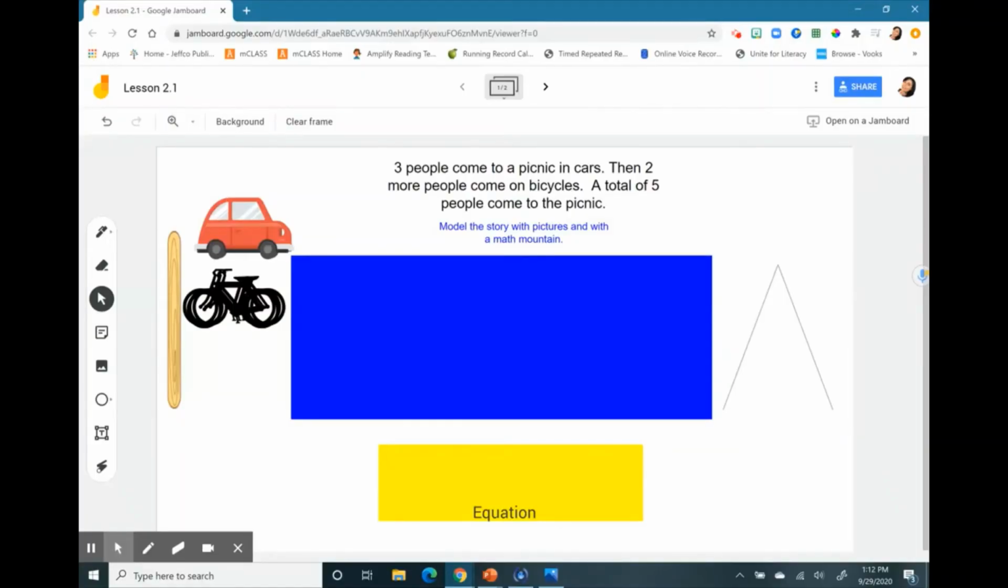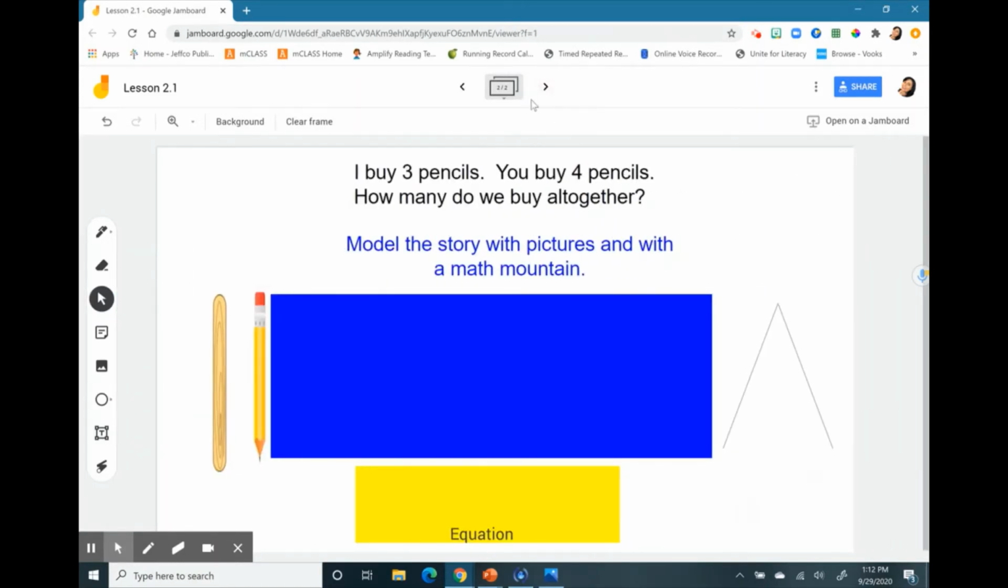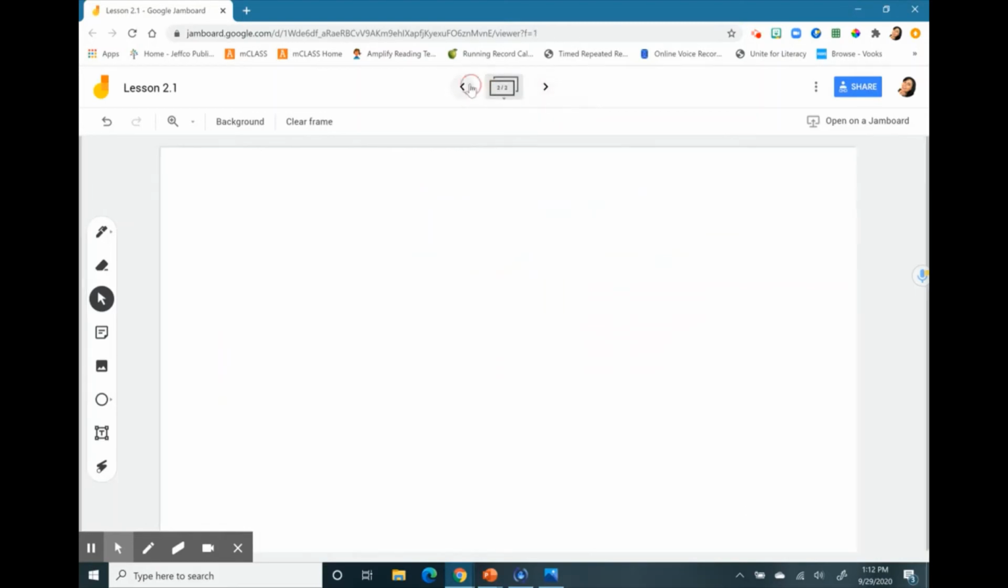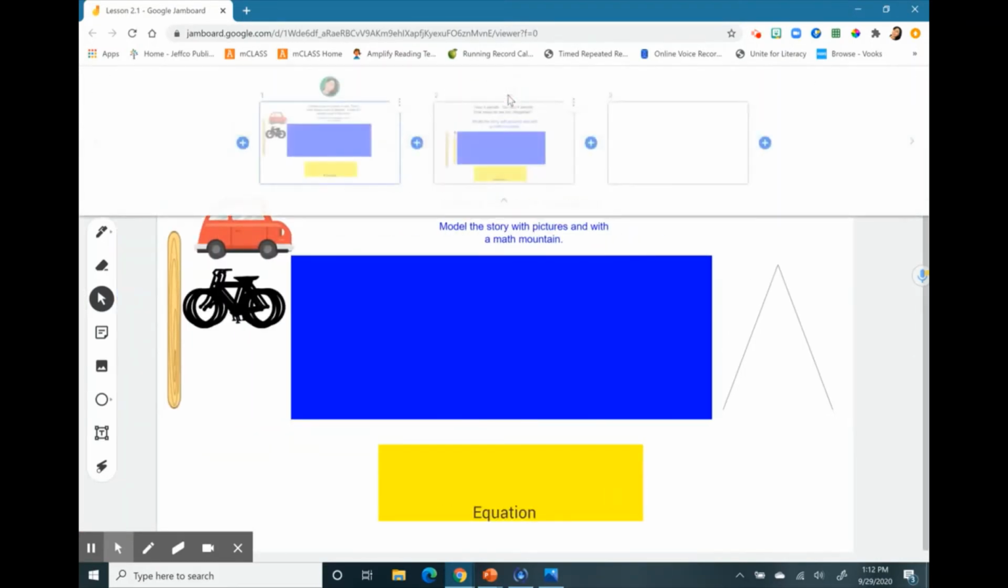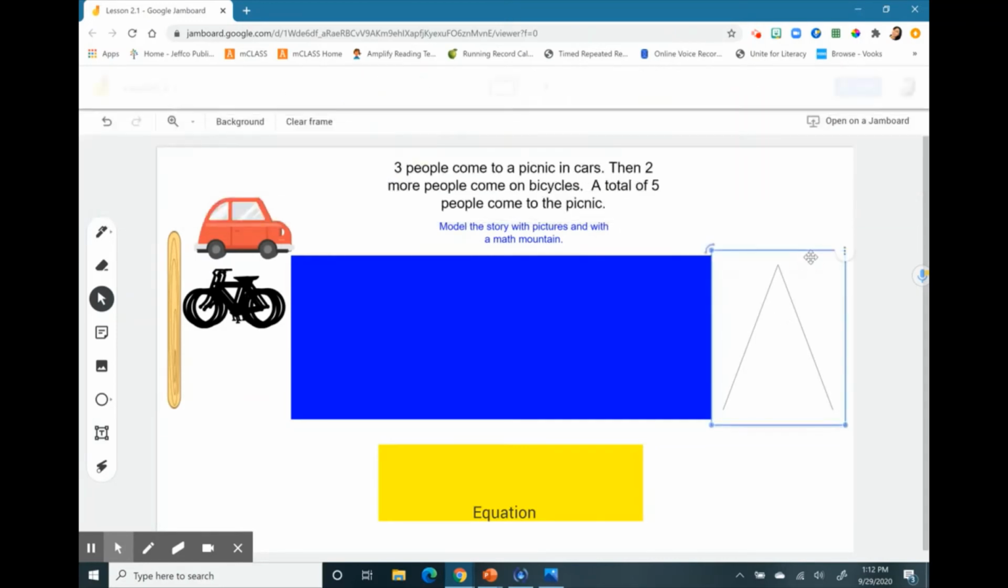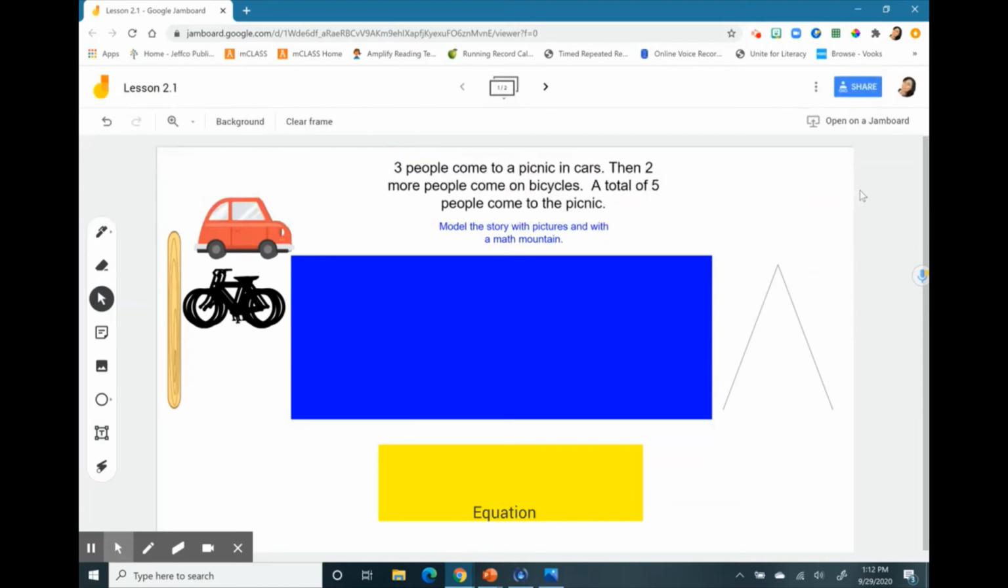In Google Classroom, you will see this as your assignment. There's 2 story problems. The first one's right here, and the second one, you just click this button here and it'll take you to that second spot. Here we go. Okay, so the first story problem says 3 people come to a picnic in cars. Then 2 more people come on bicycles. A total of 5 people come to the picnic.